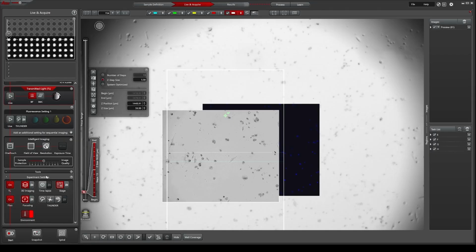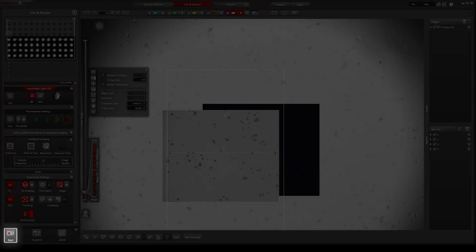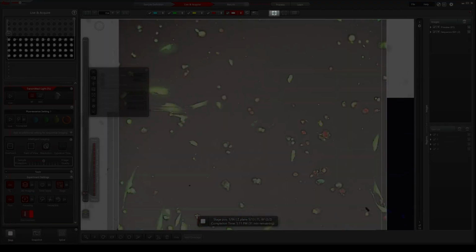Everything is set. Transmitted light on, fluorescence on, 3D imaging configured, stage positions and tiles are defined, autofocus enabled, environment on, indicating the incubator is active. Everything looks good. Click Start to begin acquisition. Click this button to view the imaging positions live.